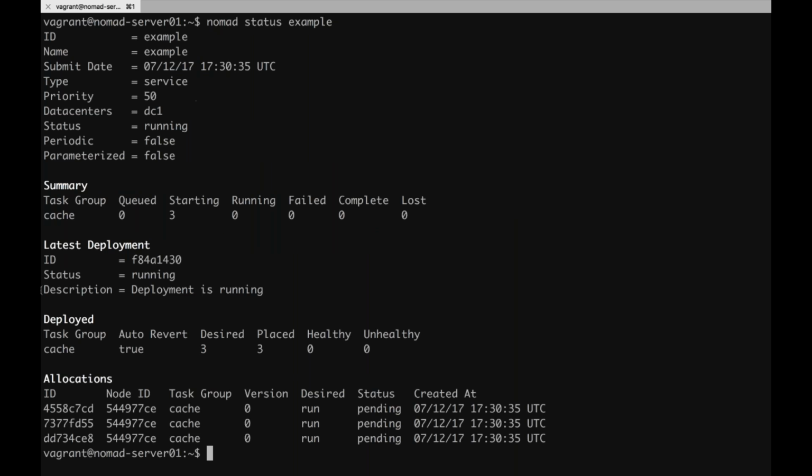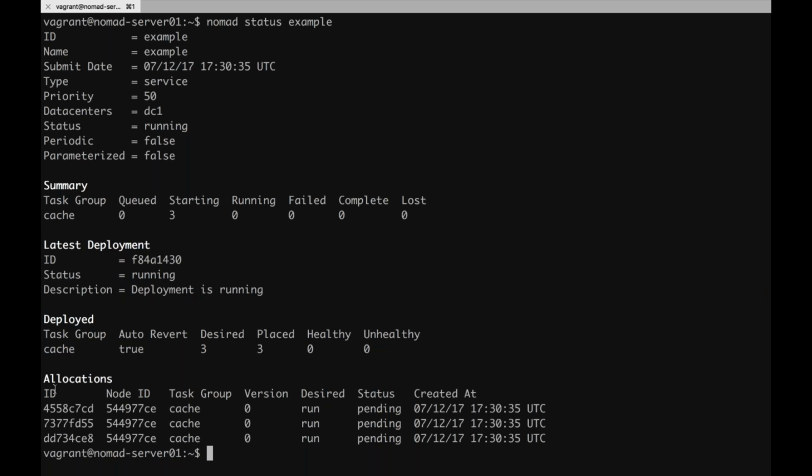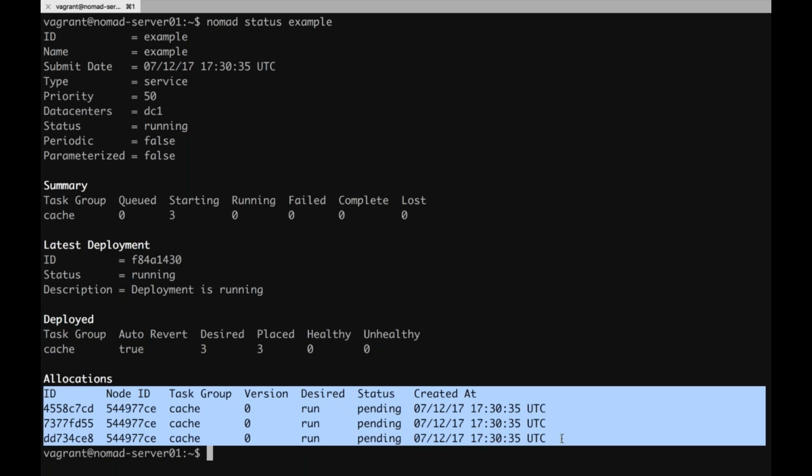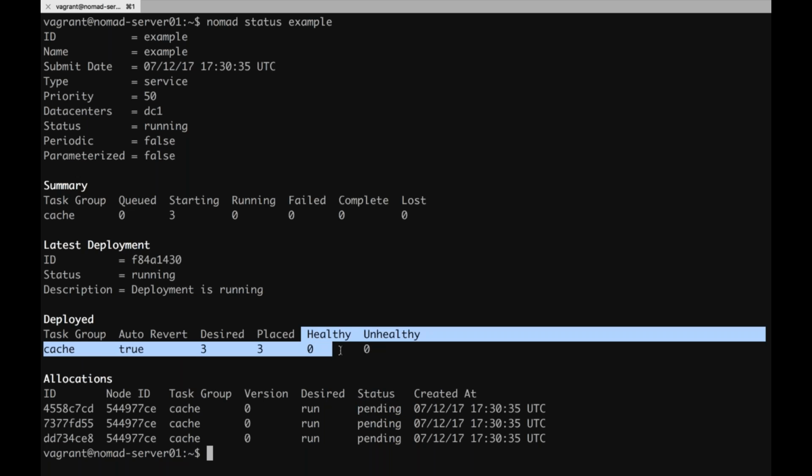Now if we ask for the status of our example job, we should see that we have a deployment running. The latest deployment is currently trying to roll out 3 instances of the cache. Down here we can see all 3 allocations have been allocated. So we have machines that we said should be running this Redis instance. The status is currently pending. It's probably downloading the container and starting it up. So far none of these have been marked healthy.